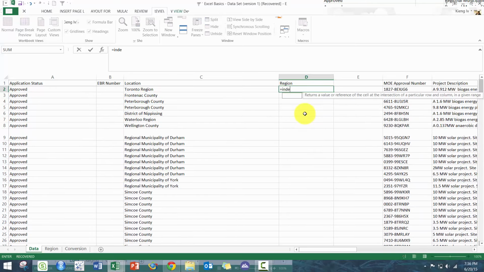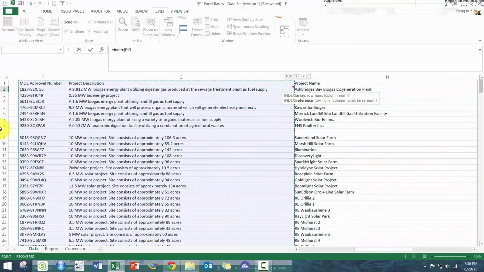And then here, index, which is the star of the show. One, it asks you for the array that you're looking up. So in this case, I could be looking up this array, or I could be looking up, I'm going to give you an example here.